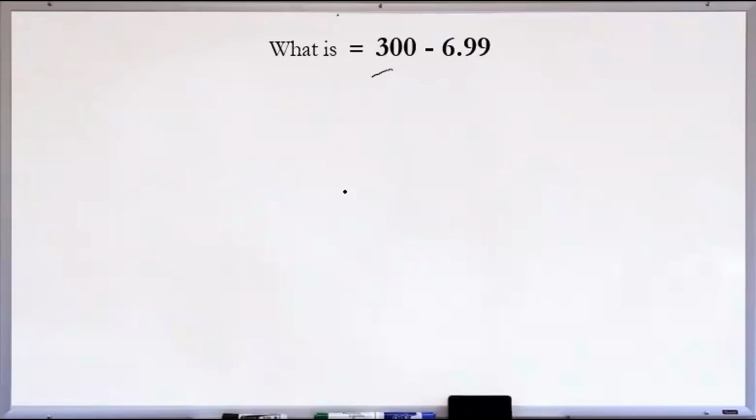6.99? So here we could see 300, no decimal point. Here we've got 6.99, there's a decimal point. So therefore we can adjust this 300 to also have its own decimal point. We know the decimal point is invisible, so we just make it visible. And then this has got 2 numbers behind its decimal point, so therefore for the 300 we can just create 2 zeros, also 2 zeros, and now they look alike. Now we can do subtraction.